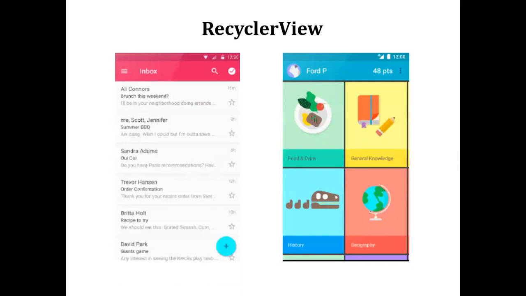Basically, we'll start with the description of recycler view. So what is recycler view? As you can see in these screenshots of the application, both applications are designed by using recycler view. Here you can see the inbox of the email that you are using, where different emails are listed in linear fashion. Similarly, in the second application, different items are displayed in block fashion view. Both these applications are designed with the support of recycler view.